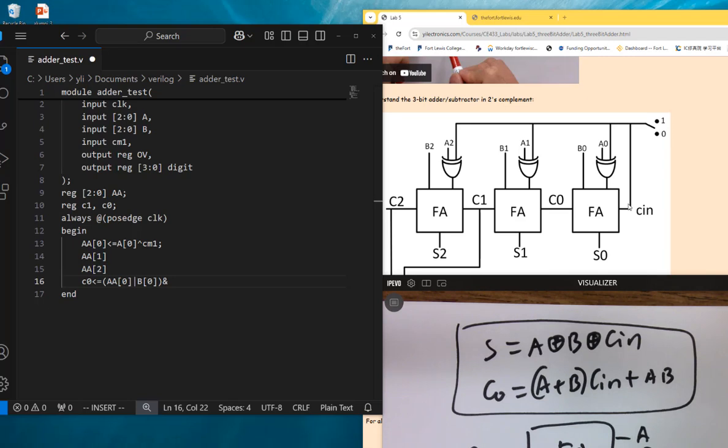And Cin. What is Cin? CM1. Or A and B. So what is A? AA0. What is B? B0. Okay, done for the first one. Make sense? AA or B and CM1 or AB. Just in case, put a parenthesis over here.